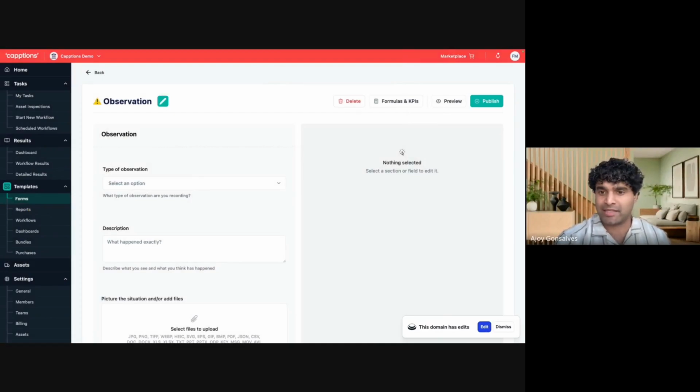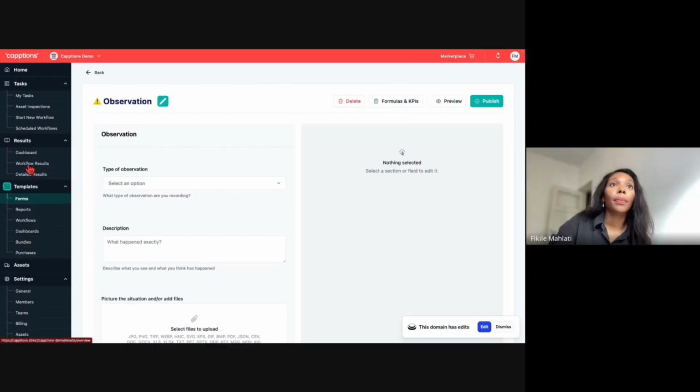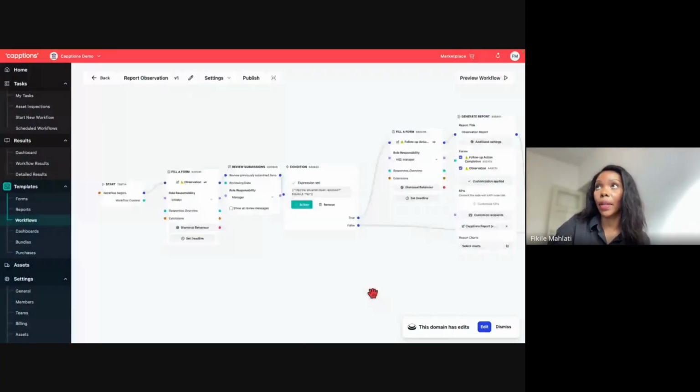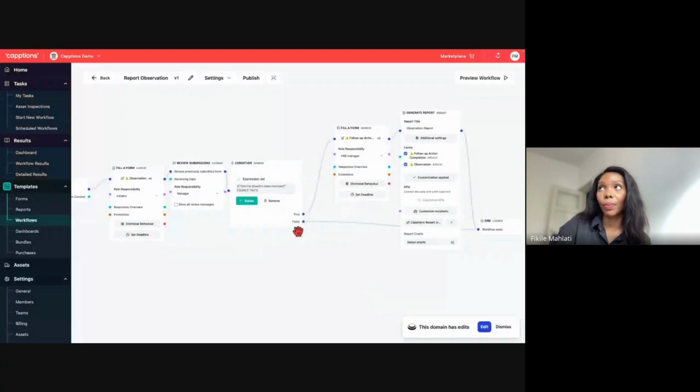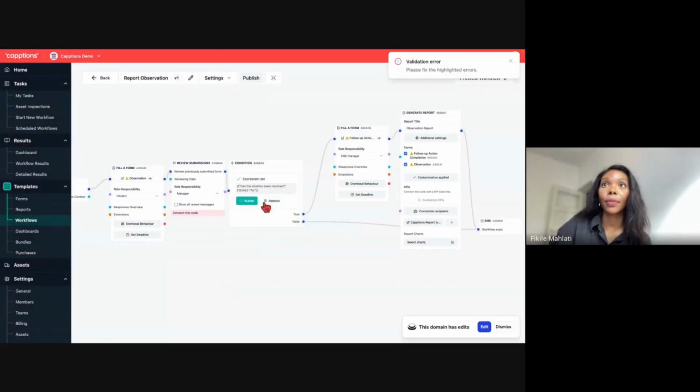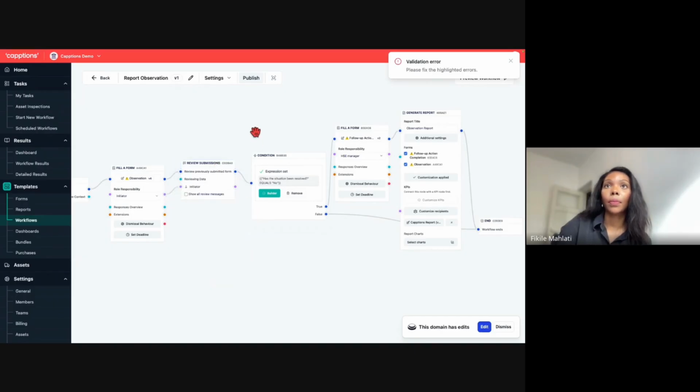The last one is, how do we make sure this workflow is started once a week? So on a schedule. Back to my workflow. So we have built the observation workflow, report and observation. I now need to, first of all, before setting a schedule, I need to publish it, so make it live. Oh, there's something I did not connect. There we go.